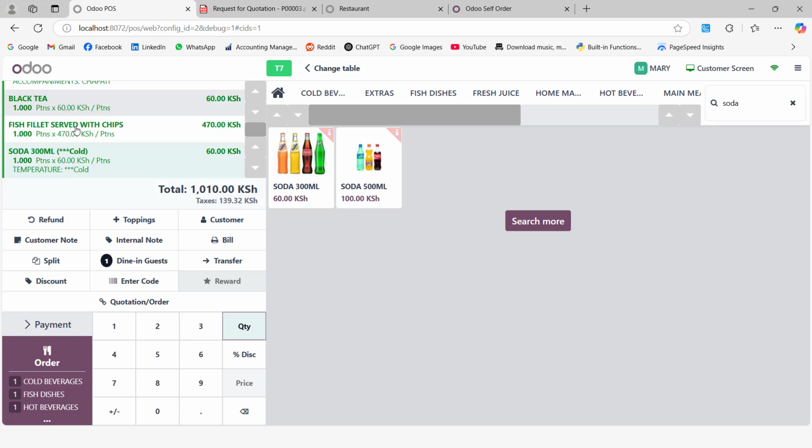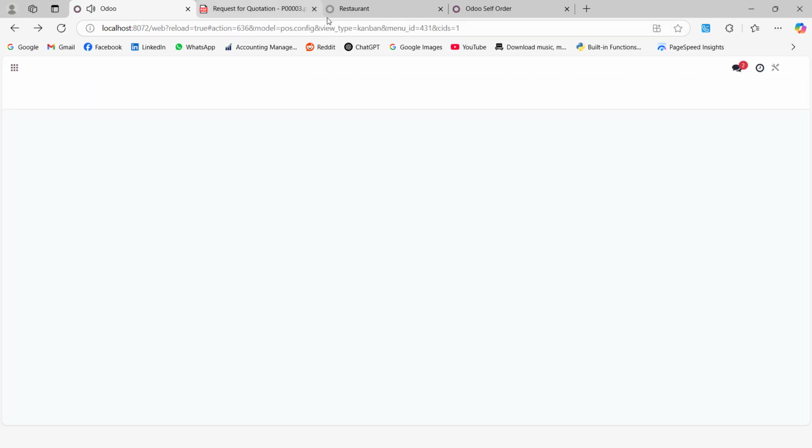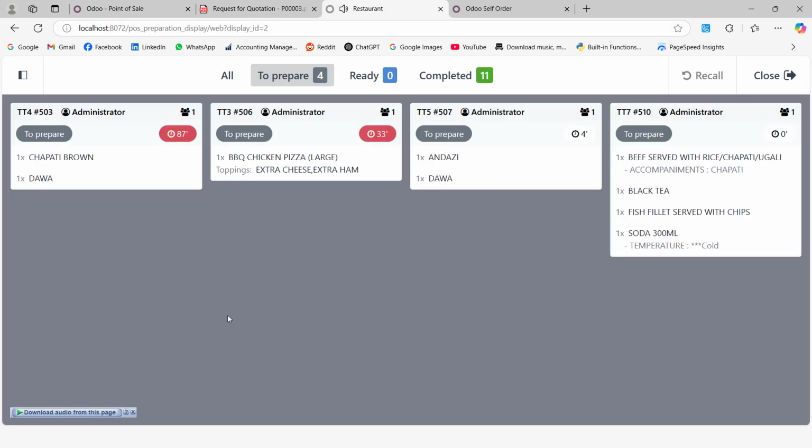So assuming this is a table with 2 or 3 customers, so now this is still Mary, they can click order so that it goes to the kitchen display. Let's just look at that. So we can see here there is a beef served with rice, accompaniment is chapati and all that.